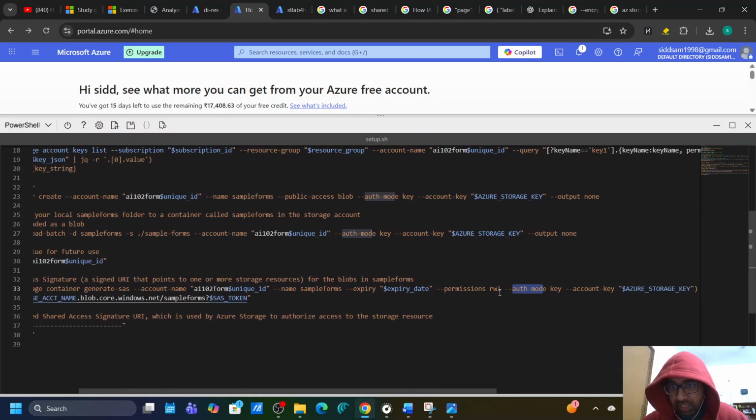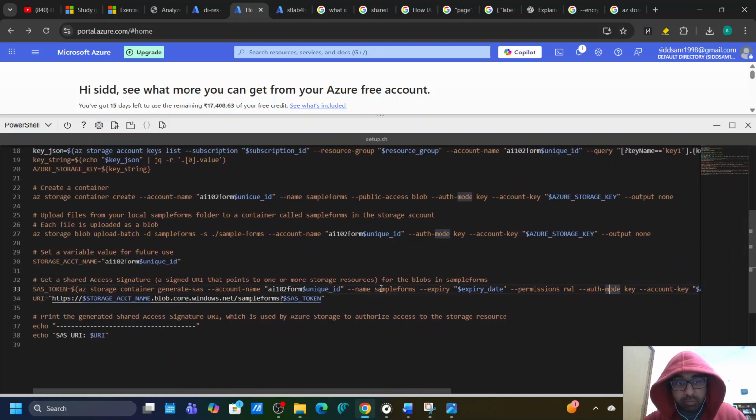Yes, L is for listing. If we have a container and we want to list the blobs, we also give the permission for that, and for reading and writing also. So we are giving all those permissions. Authorization mode is key, the account key is this account key, and then the expiry date, name, and account name. So we have generated our shared access signature token.